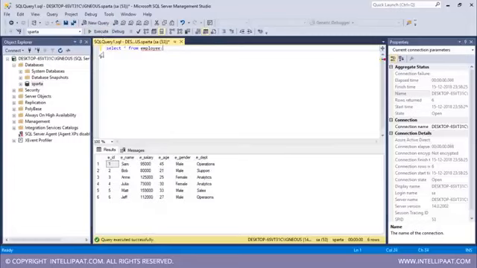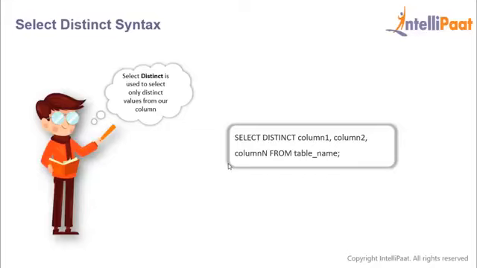Right? So when I gave the command select star from employee, I was able to extract all of the data from the employee table. Now let's look at the select distinct statement. So a column often contains many duplicate values. And sometimes we'd want to extract only the distinct values from the column. So this is where select distinct comes in.